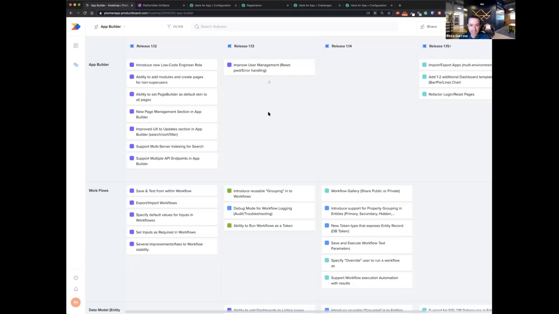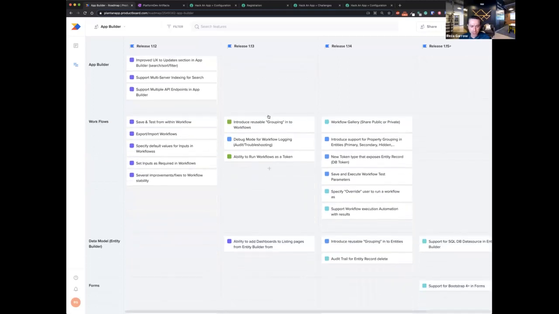Kind of big ticket items I'll touch on. A couple of them I think are really gonna be game changers. One is being able to have namespaces or groupings in your workflows. The team's being a little ambitious with this one and wants to get it in this release as well, to be able to have it for entities at the same time.